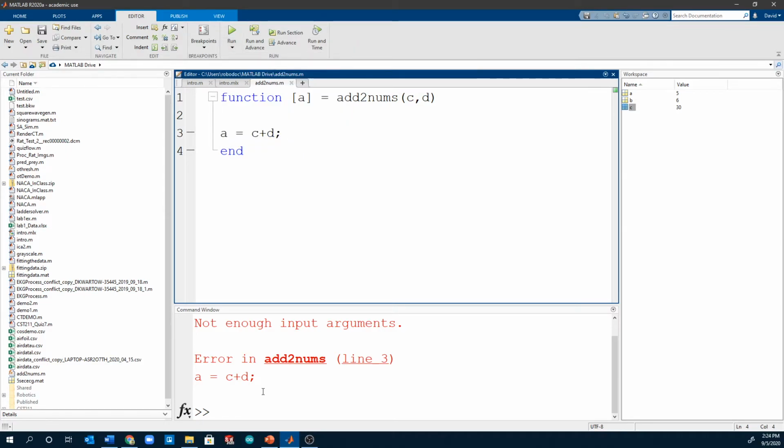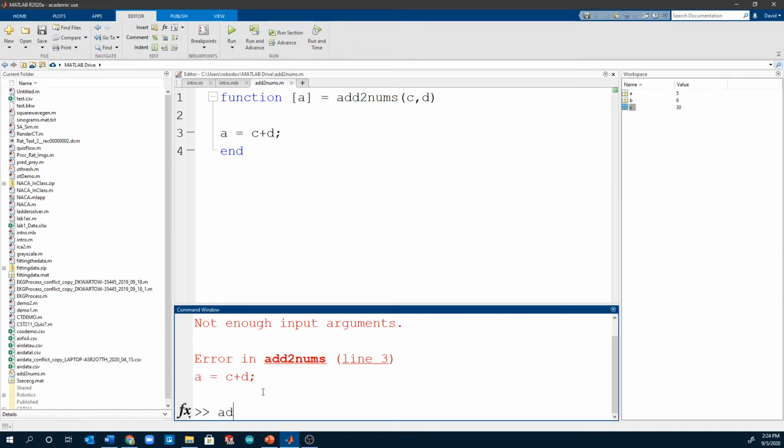So we can say, for example, now add two nums, and I'm going to use my tab completion, and we can say 3, 5. So we know that if we add 3 and 5, we get 8. So if I push enter, we get 8. That is running this command. Now, an interesting thing about functions in MATLAB is they can have multiple return values, unlike C.